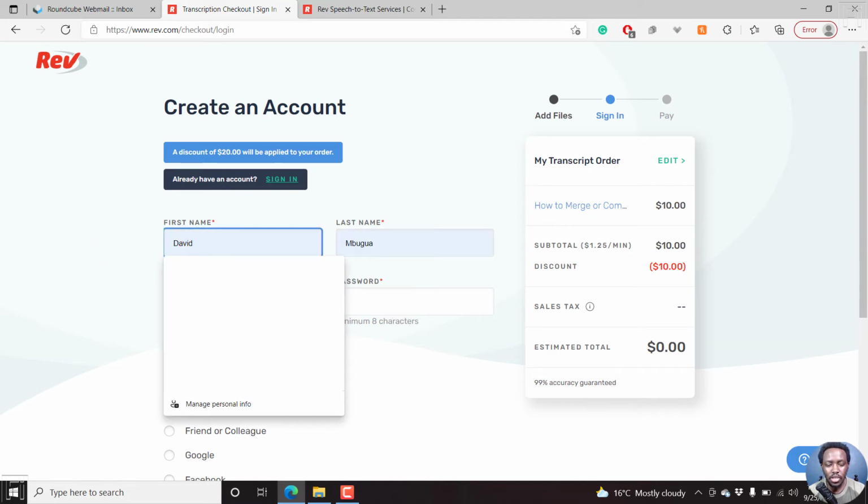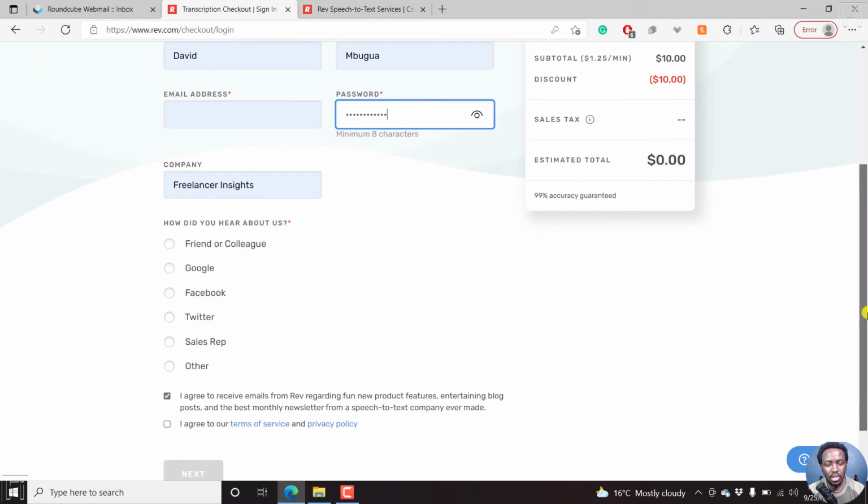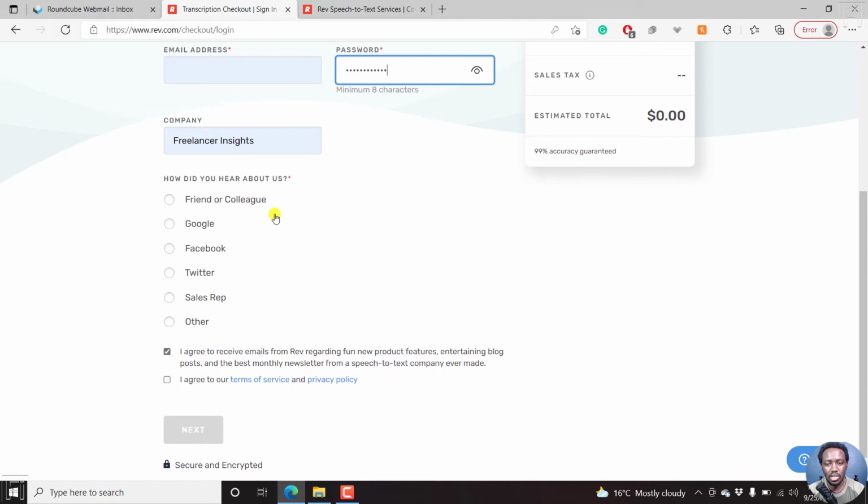So I'll just autofill this, and then let's say we add a password, a minimum of 8 characters. I believe that's good. And then, how did you hear about us? There's a valid field. Let's say we heard about Rev from, let's assume, a sales rep, because I received a coupon code from somebody that works at Rev.